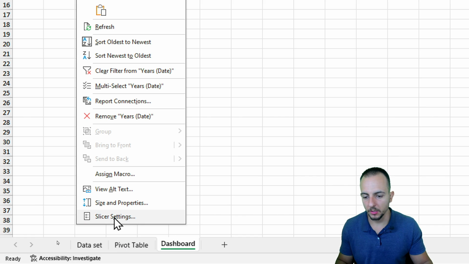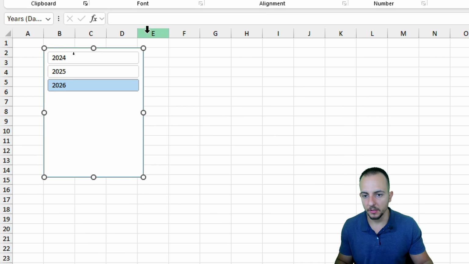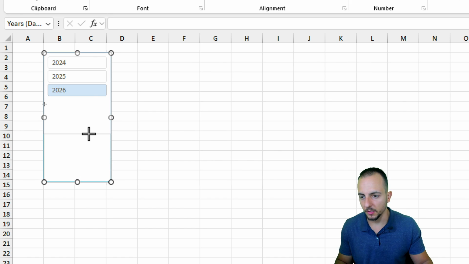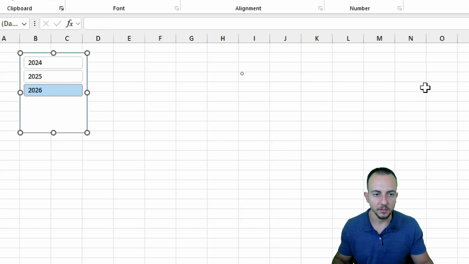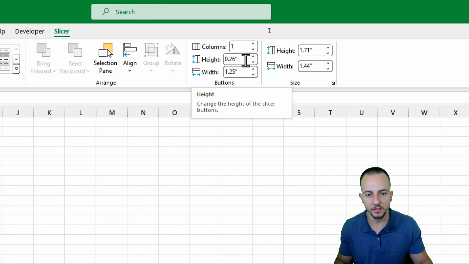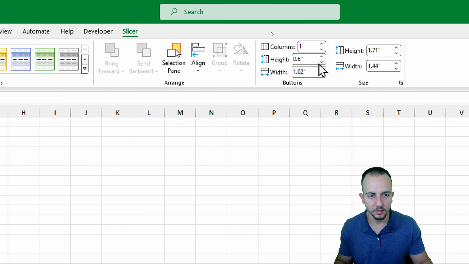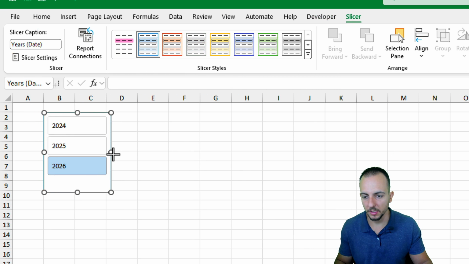So we can get rid of that information. Simply right click and then go to slicer settings. Let me get rid of the header and also hide items with no data. Okay, and yeah, that's it. Let me decrease here the width and decrease the height a little bit. But I also want to make the buttons a little bit thicker, so I can go to the slicer option. Instead of using height as 0.26, maybe we can use 0.7 or 0.5, 4. Yeah, I think 4 is okay.